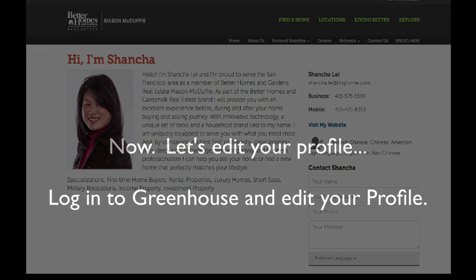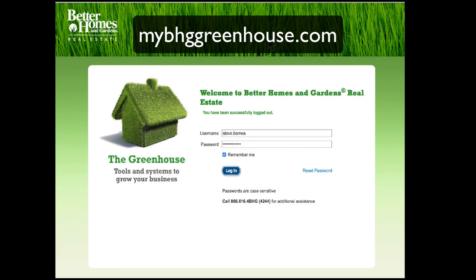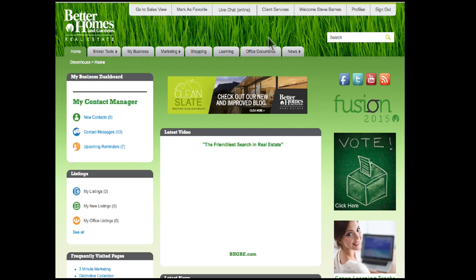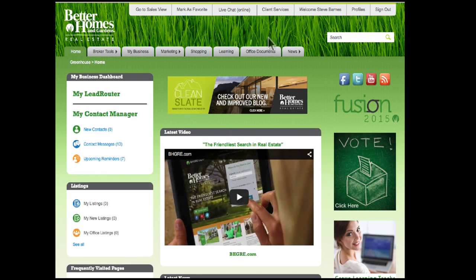Now we'll edit your profile. Log into the greenhouse and select profiles in the upper right hand corner.